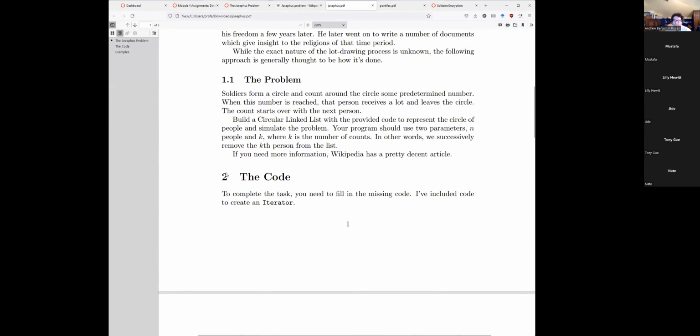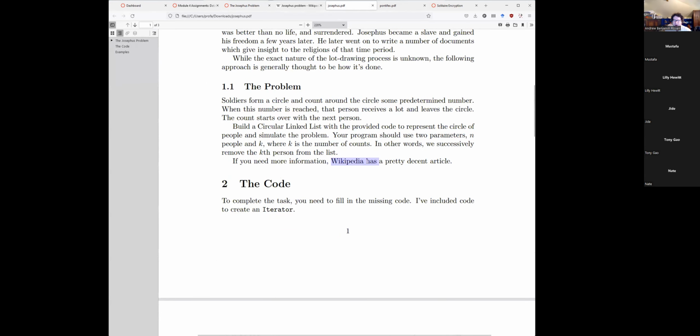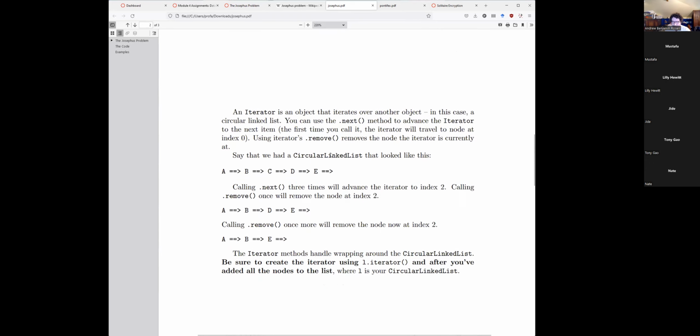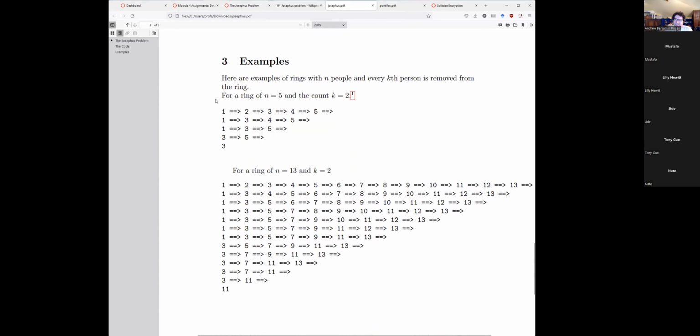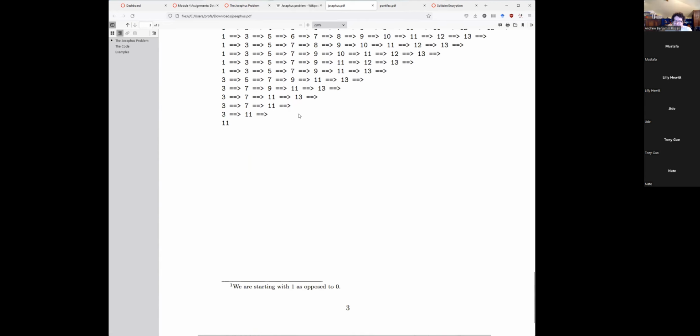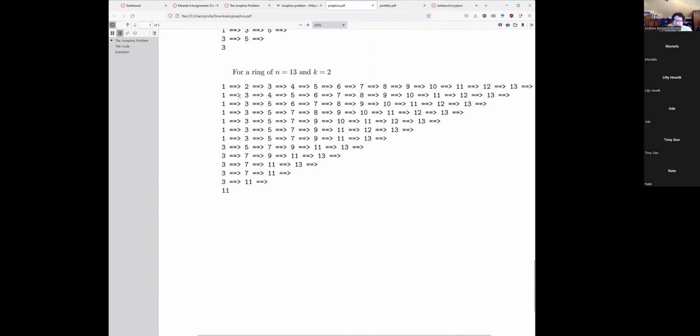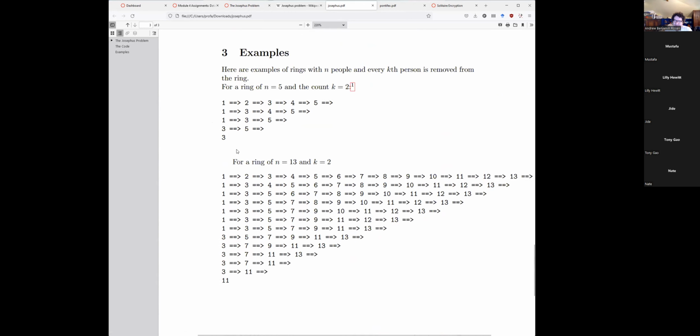Not only does Wikipedia have a good article, but Computerphile, or Numberphile, I can't remember which, because they're the same people, I believe, have a very good video on this subject as well. And I provide the code. I've provided some sample outputs of what you should basically expect to see. And note that I'm starting with 1 as opposed to 0 here, just because that makes sense in the way people count. All right.